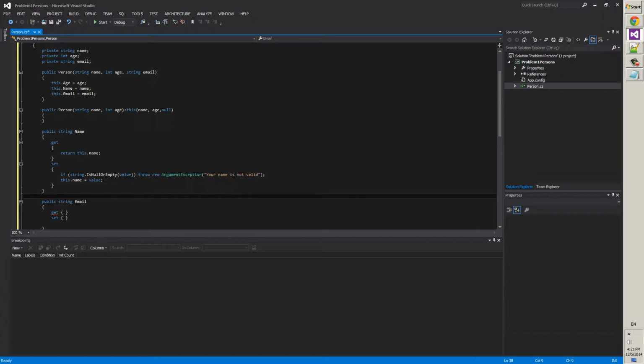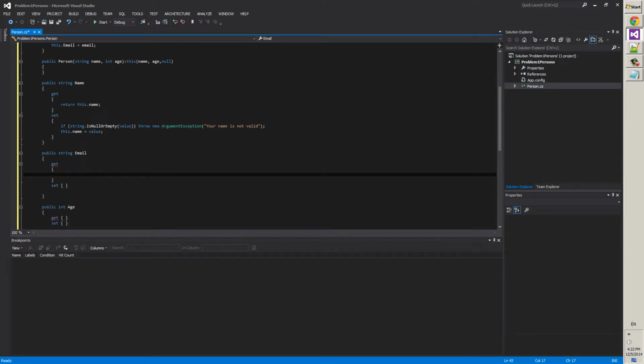Yep, that's the truth. Let's go with the email. What should we do with the email? Well, about the getter, it's simply like the name. Simply return this dot, not name but email.